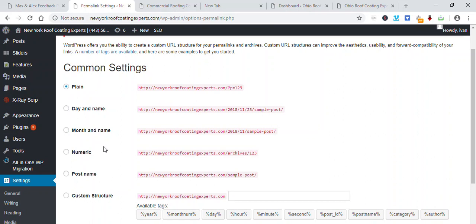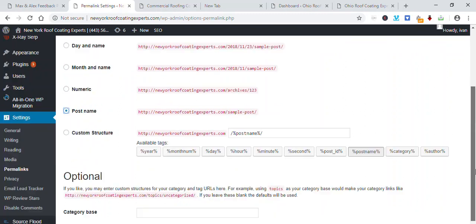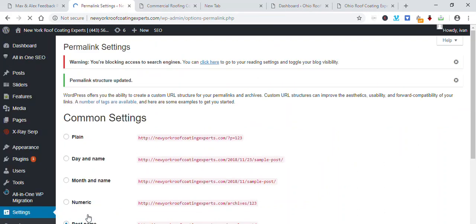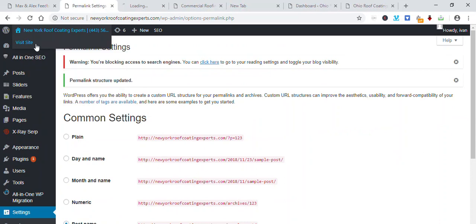All right. On each build, we need to click on post name. The problem I'm having is when I click on post name like this, which is normal, and I save it, that's fine. But now if I open up this page, let me show you what's happening.